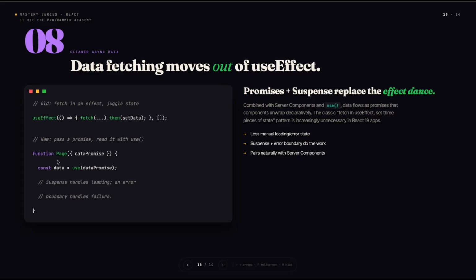So as you can see, the page component takes the data promise as a prop. We use the use hook to read the data promise and get the data. With Suspense, we can then handle the loading, and the error boundary handles the failure.